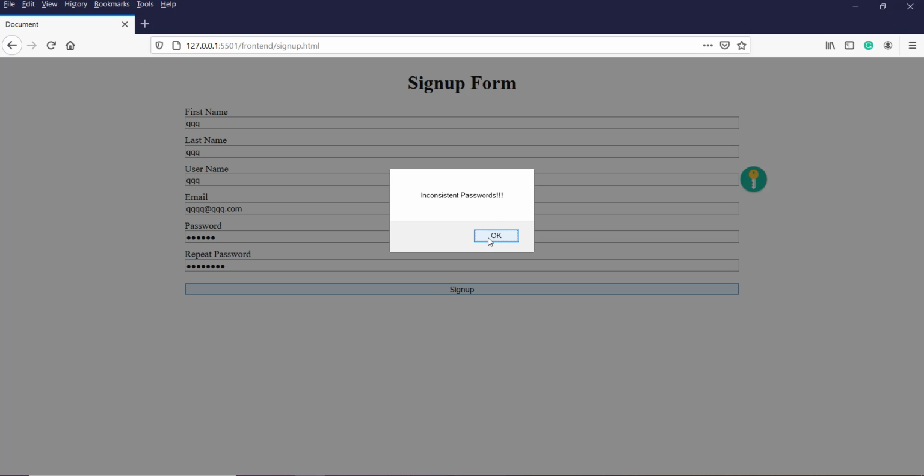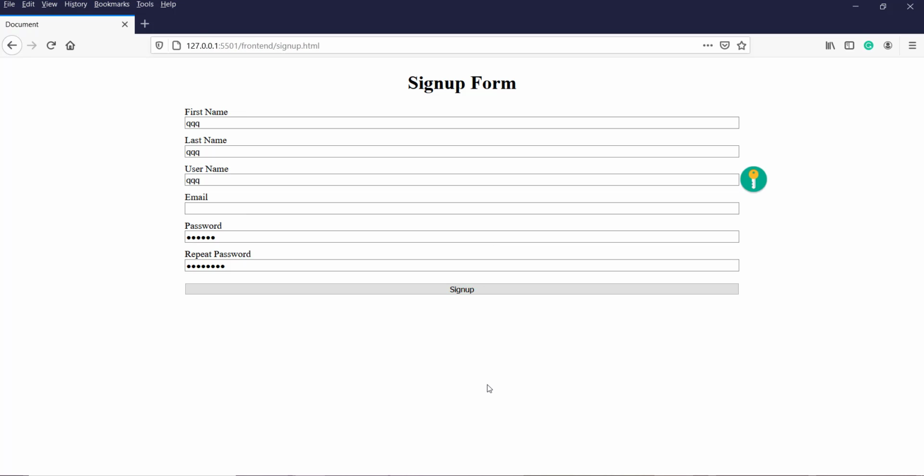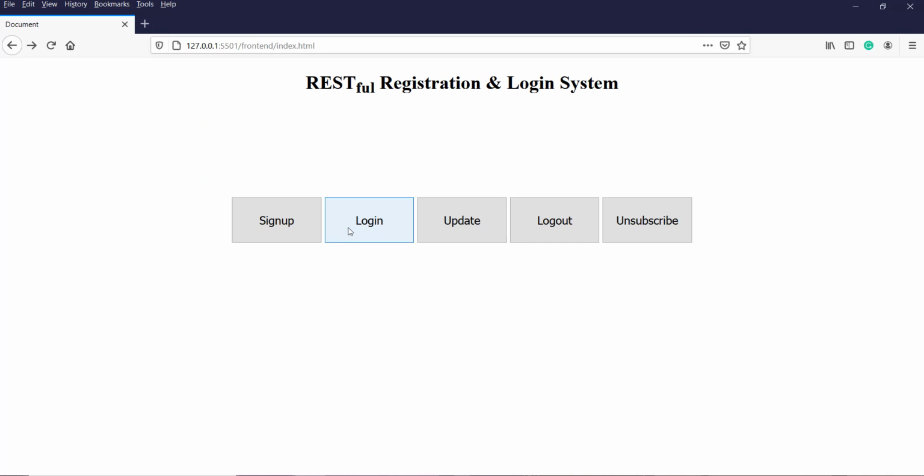Okay, so that is the end of the first part of this tutorial, and in this part we have understood the logic behind implementing a registration and login system as a RESTful API. In the second part we will implement the rest of these services. So see you in part 2.